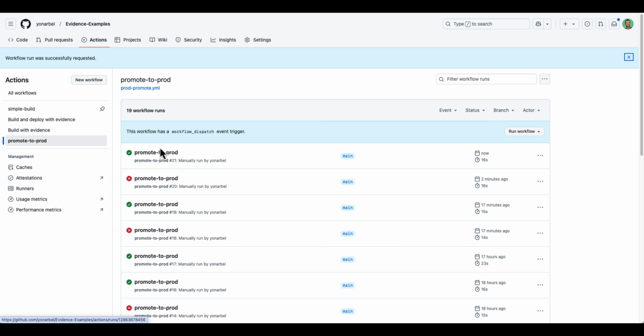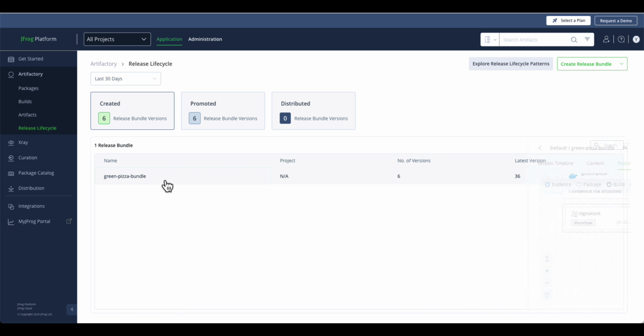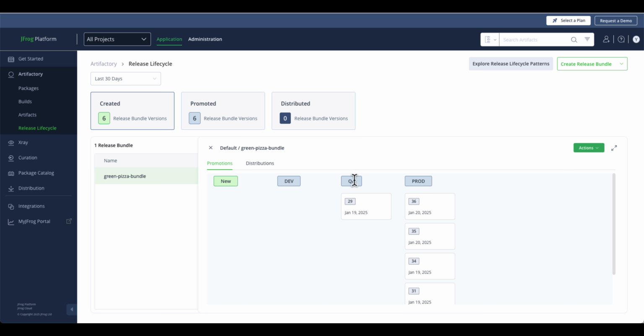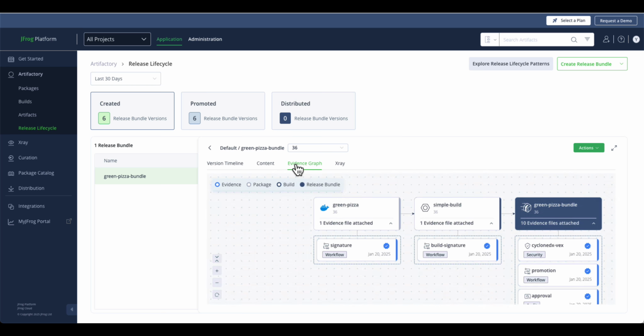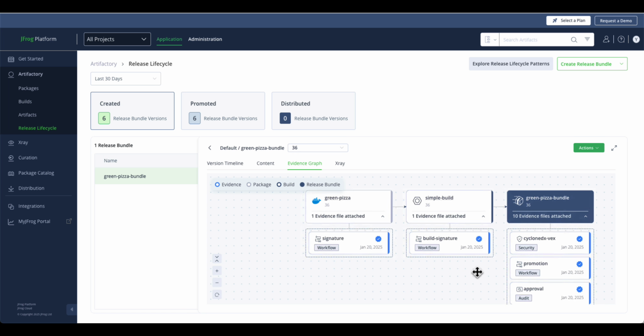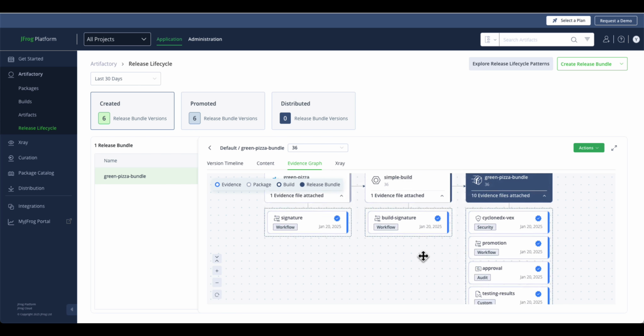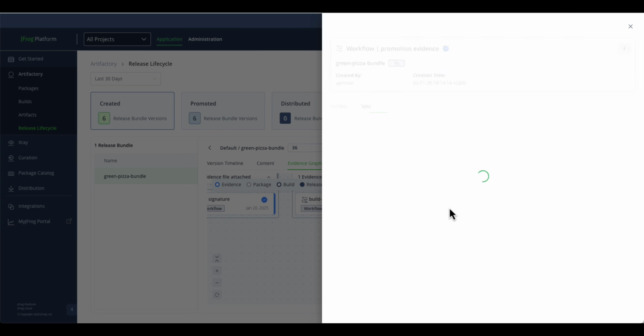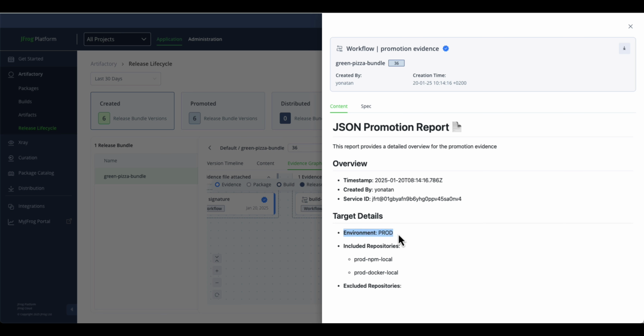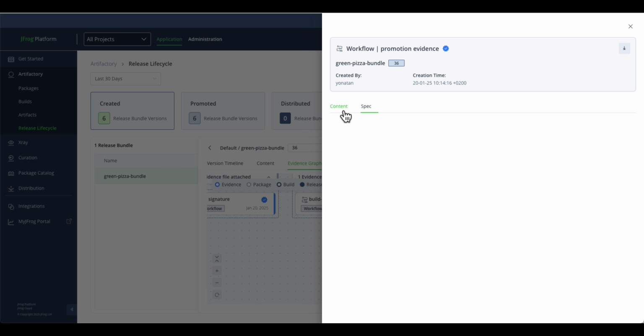Here we go. We see that the workflow passed, the job run passed, and we can go back to the JFrog platform. And now let's see our version 36, and we can see it's no more under QA, but it moved to prod. We can go inside, and under the evidence graph or in the timeline, we can see all the evidence of what happened during this build and promotion of this bundle. And we can see this promotion that was done to the prod environment, and it was done by me actually. And we also get, of course, all the raw data and the relevant details.